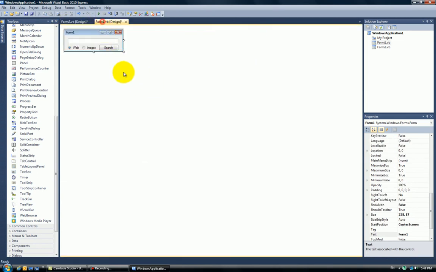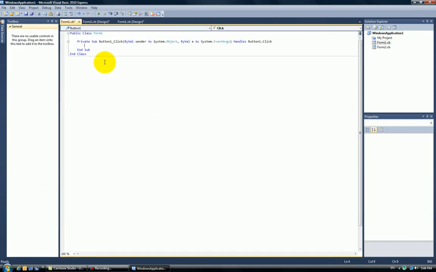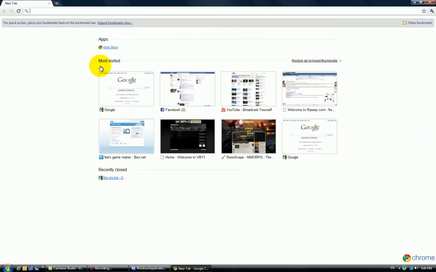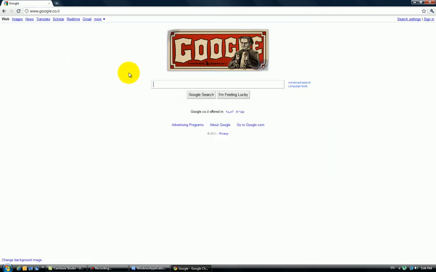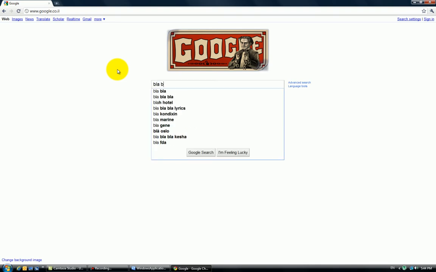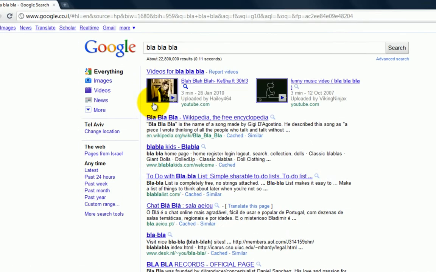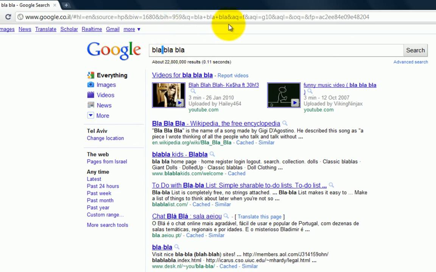When you've added this in here, we can start coding. Double click search, and we are going to open Internet Explorer, whichever one you desire, it doesn't matter. We are going to just write anything, so we'll write blah blah blah, but make sure you put spaces in there because we want to know what it does to the spaces. As you can see here, it changes all the spaces to plus signs.